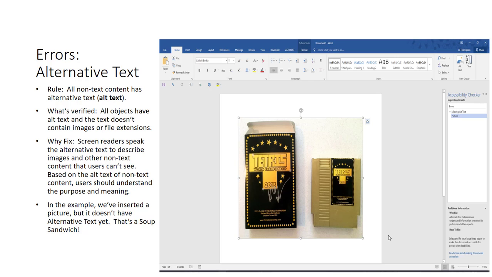Why fix? Screen readers speak the alternative text to describe images and other non-text content that users can't see. Based on the alt text of non-text content, users should understand the purpose and meaning. In the example, we've inserted a picture, but it doesn't have alternative text yet. That's a soup sandwich.